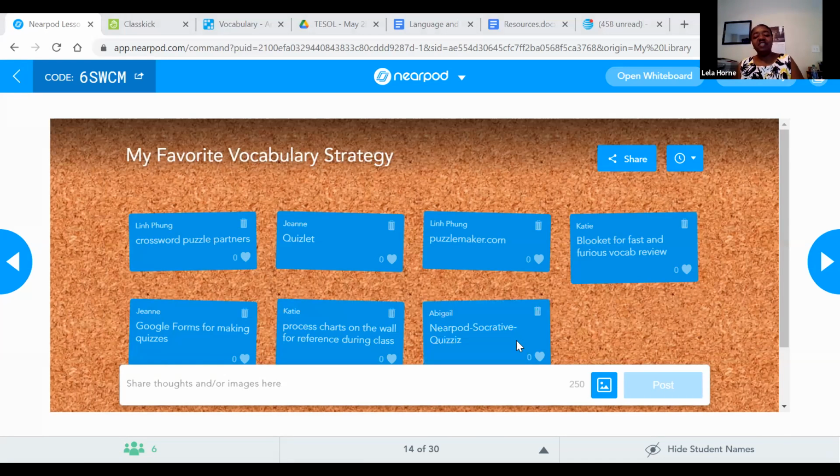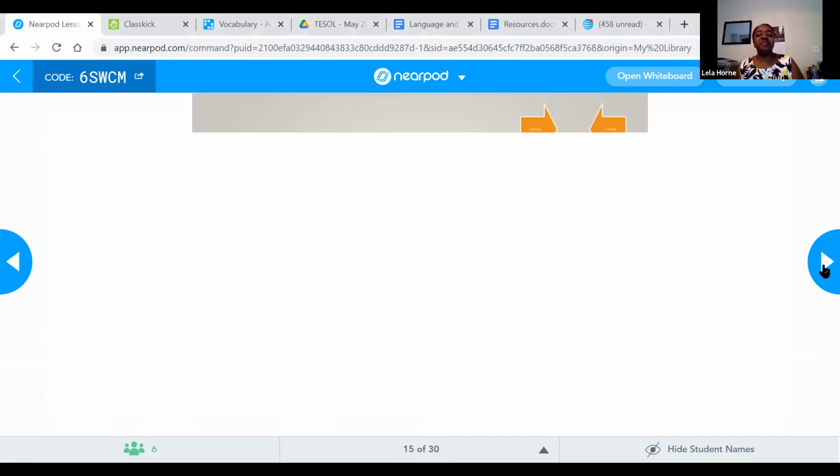Yes, Nearpod does have the Socrative quizzes. Quizizz is another great website too. Quizizz and Kahoot. Okay, so we're going to move on, and we have that recorded, so that's great.